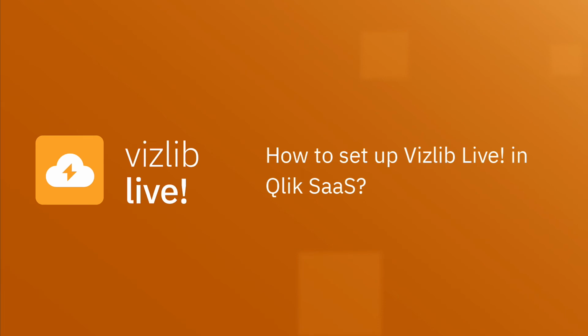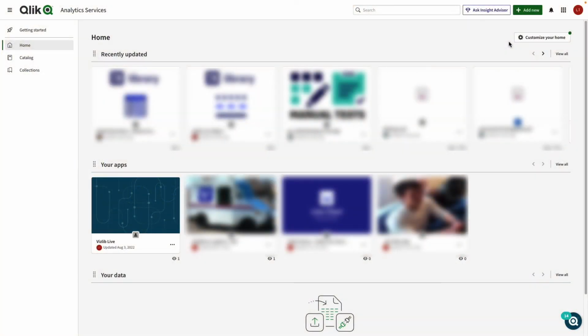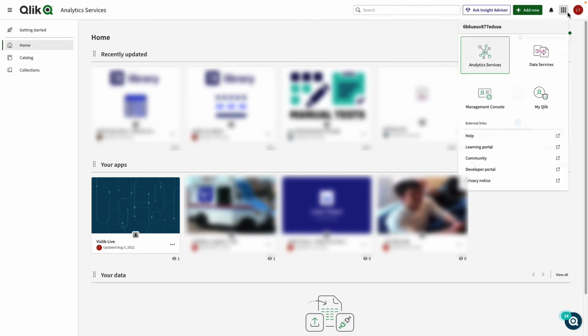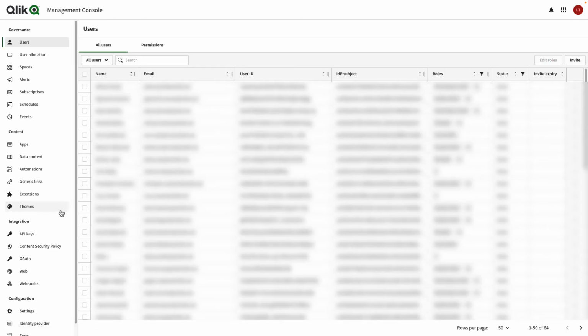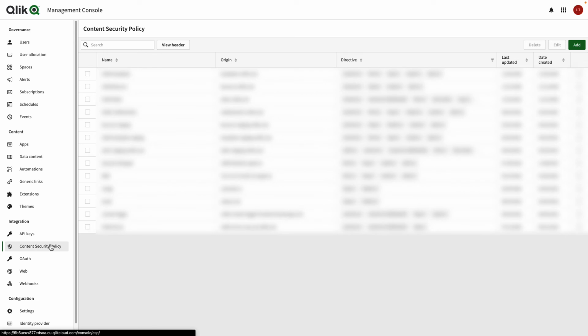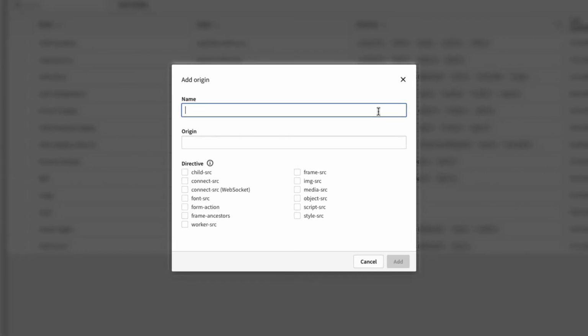The setup for using Vizlib Live and Astrato in Qlik SaaS is very similar to Qlik Sense Enterprise. However, there are a few additional steps you must complete. Find your way to the Content Security Policy area in the Qlik Management Console. Click Add and insert the web address for Astrato. This web address, also known as Origin, is the Astrato URL where you have your Astrato workbook located.